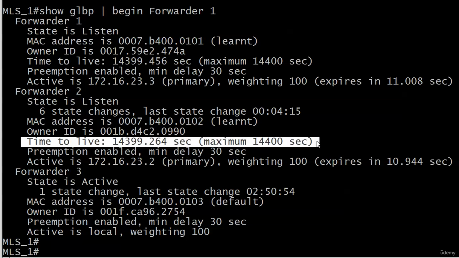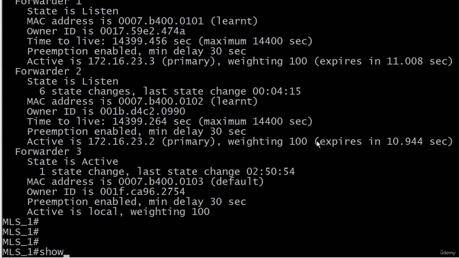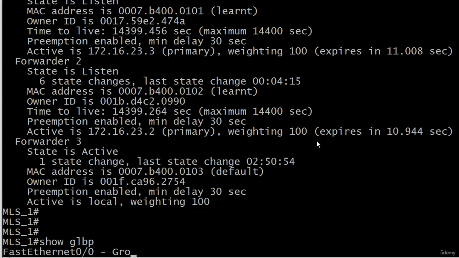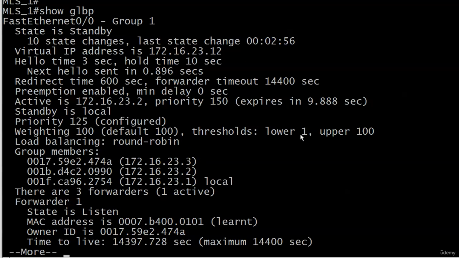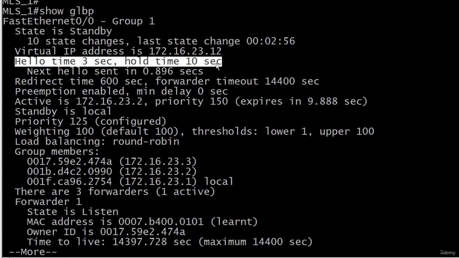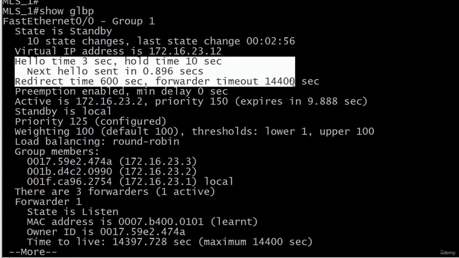Let's go on ahead. I want to run show GLBP. Can't say it, can't spell it. So here we go, and here's the full output of show GLBP. The reason I wanted to show you this is that all of our timers are right here. You know, here's hello time 3, hold time 10, but redirect 600 and forwarder time 14400. Those are the two that I want to really concentrate on right now and tell you exactly what those mean.